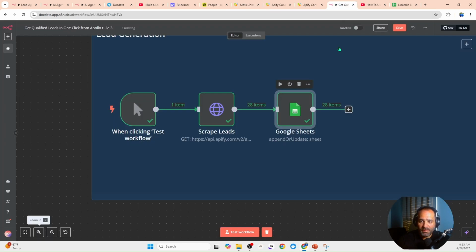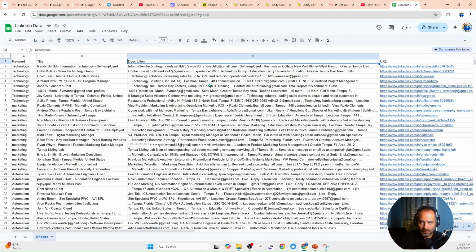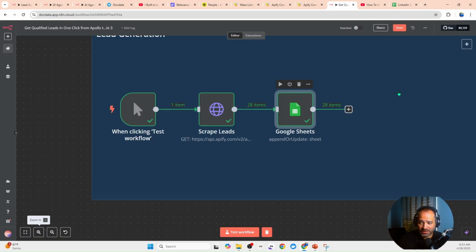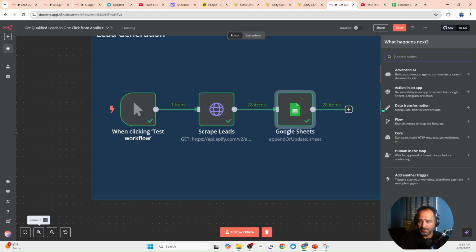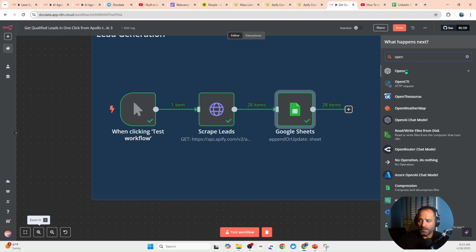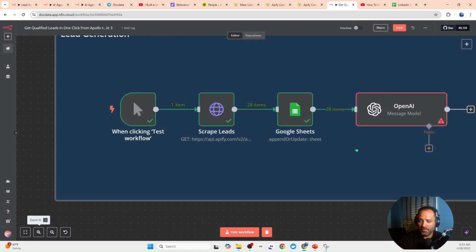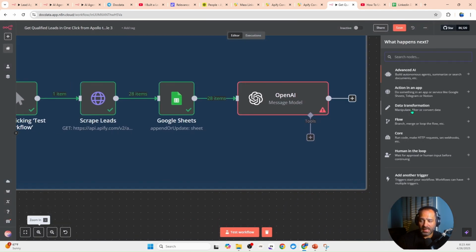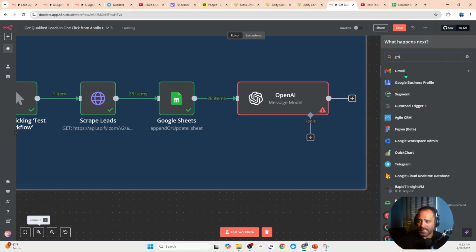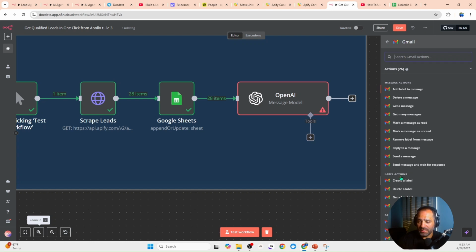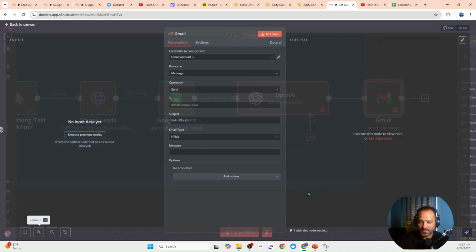So going back to this workflow, what I would do next from this is I would filter through information to only bring back my first row of information. And I would create an additional automation to use an AI. And once I create this OpenAI node, I'm going to ask it to message a model. And then from this, I can go here and I can send it through Gmail, and I can start sending out emails to these people to see if they want my services.